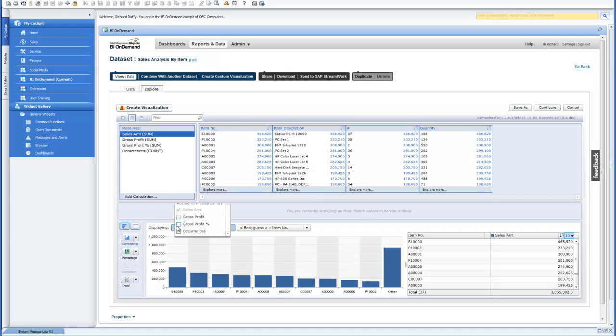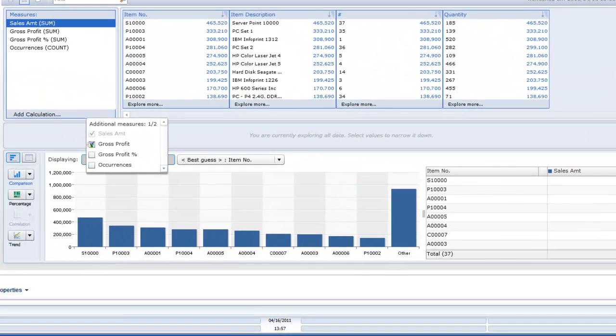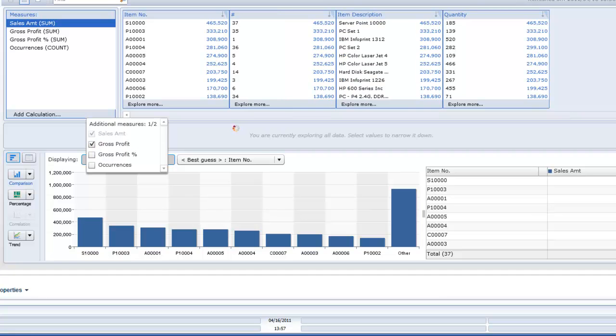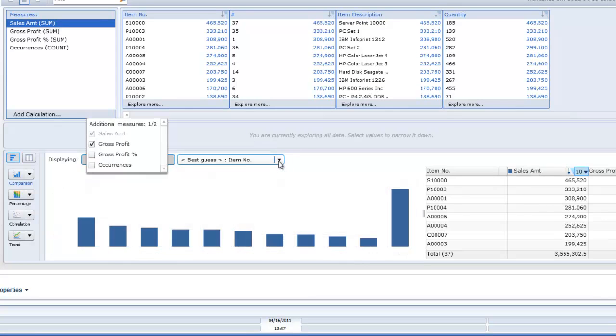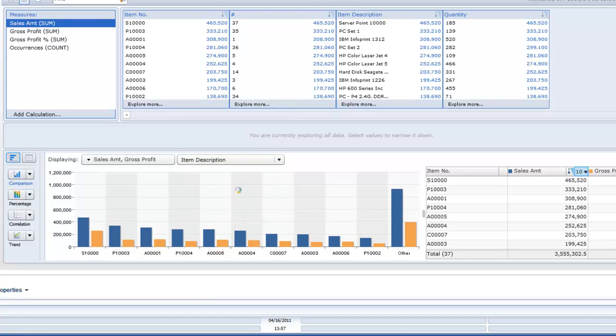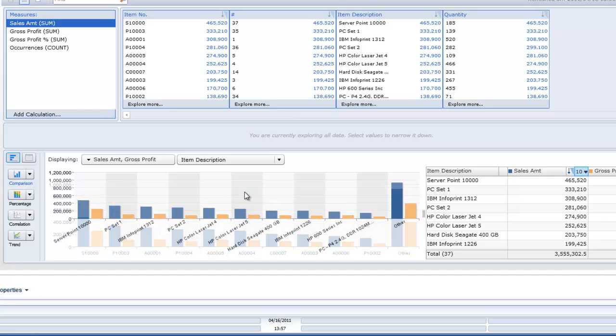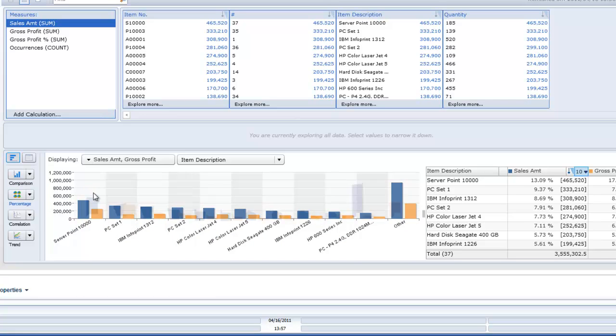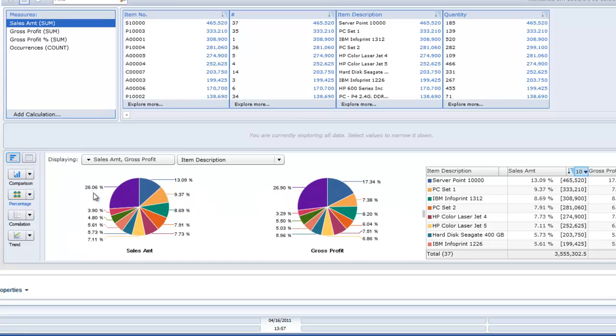So for example, right now I'm looking at sales amount. I might also want to look at gross profit amount, and I want to look at that side by side, and that's automatically going to update for me. All right, and then I'll say I actually want that by item description. And then I don't want to do a side-by-side comparison. I actually want to see those as percentages in pie charts. So I can do that here, and there it is.